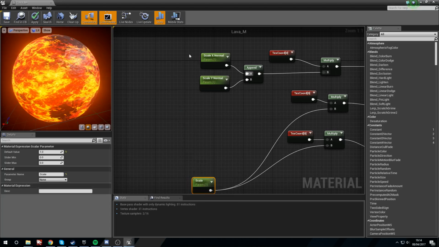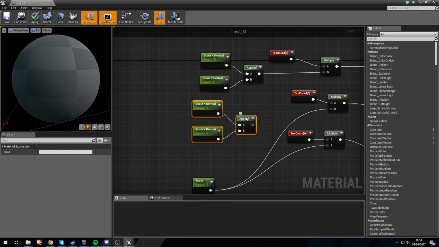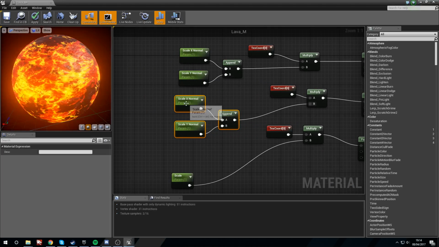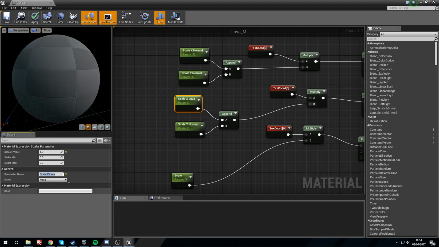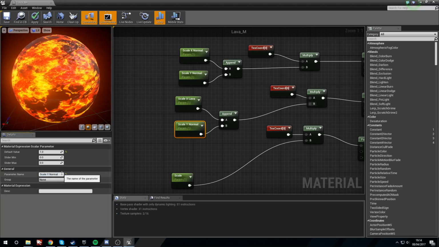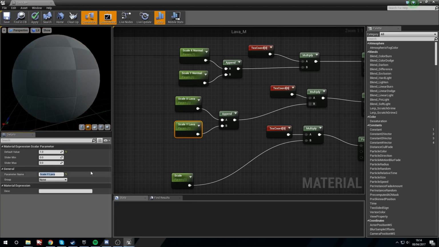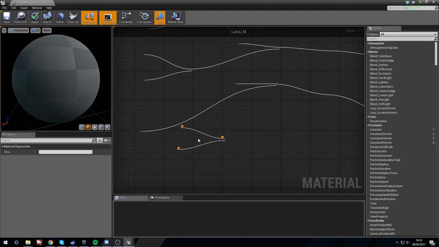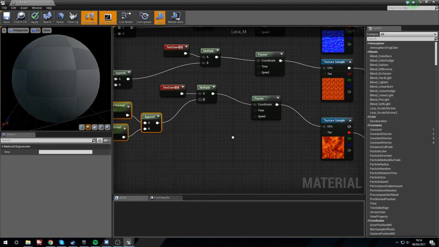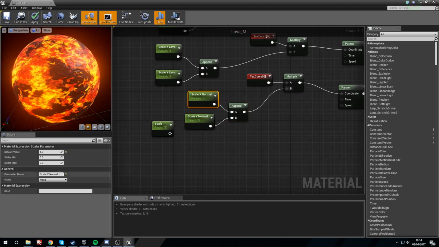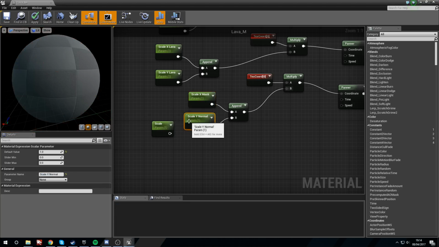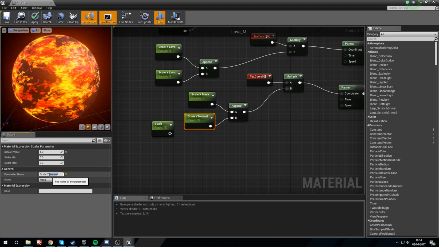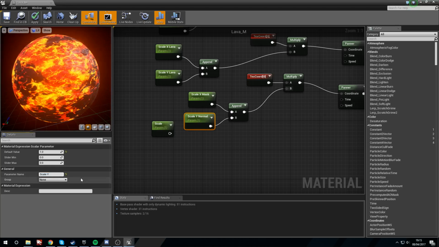Now we're going to just copy and paste these, and we will plug this one into the second multiply. This is for our brightness, so we're actually going to say scale lava, and scale lava. So now we have a scale for the X and Y in the lava. And we'll do that a third time now into here, and this is our mask. So we're going to call this scale mask. Scale X mask, scale Y mask.